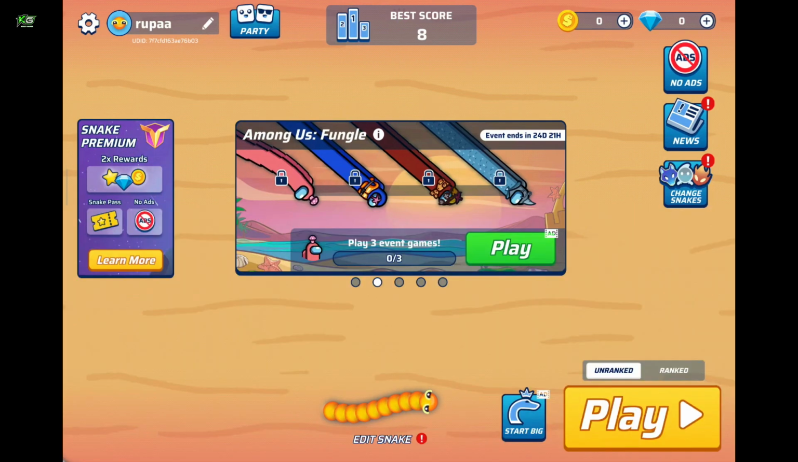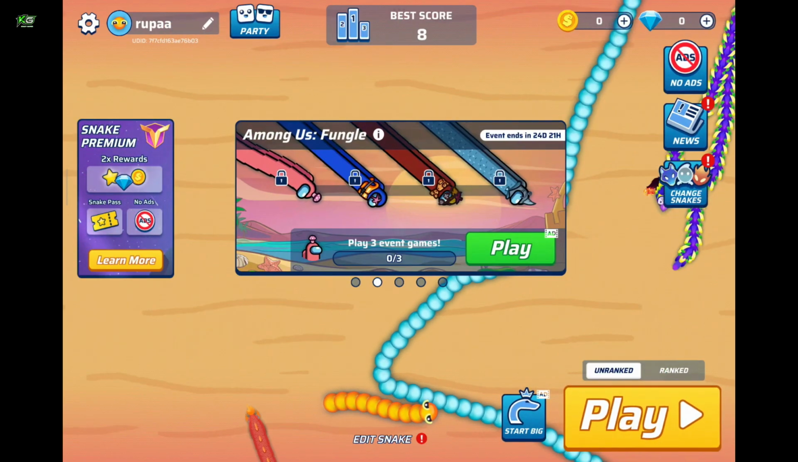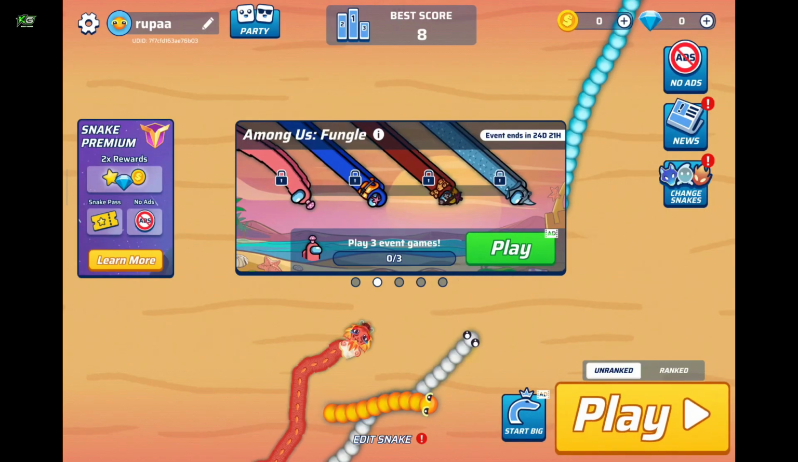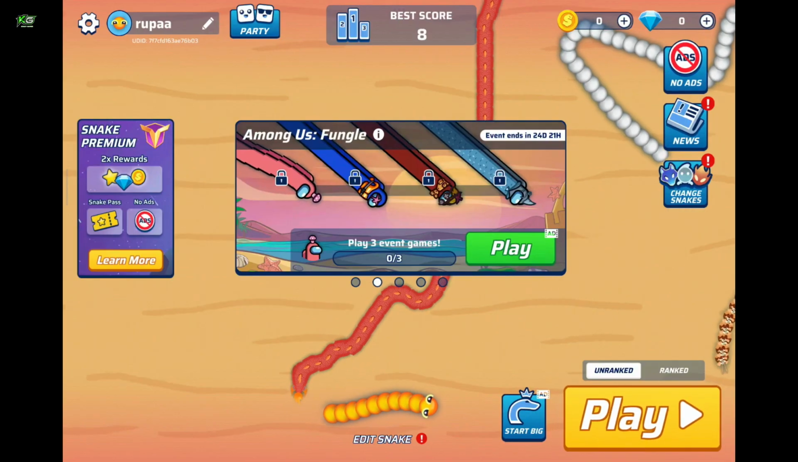Once done, click the tick mark or tap on done, and you will then be able to change your name on Snake.io game. Your new name will be reflected in your game at the top left right next to your profile avatar. That's how you successfully change your name in Snake.io.